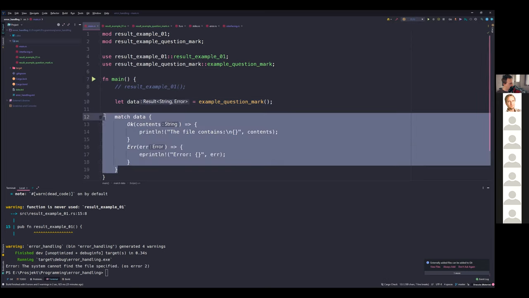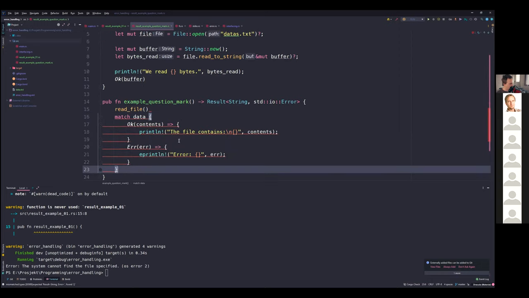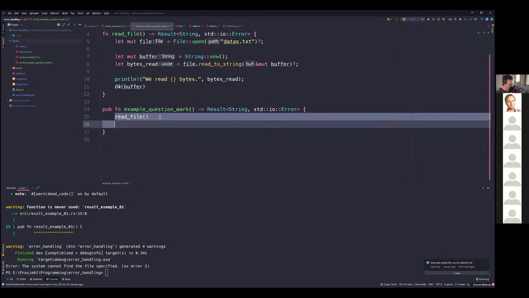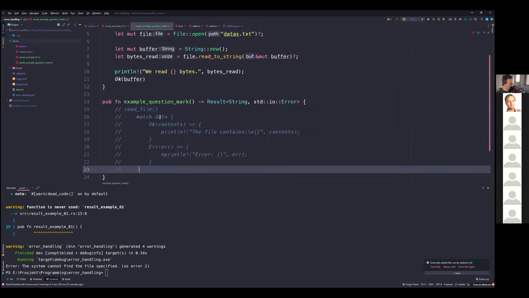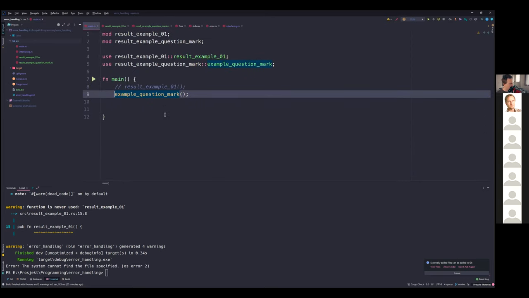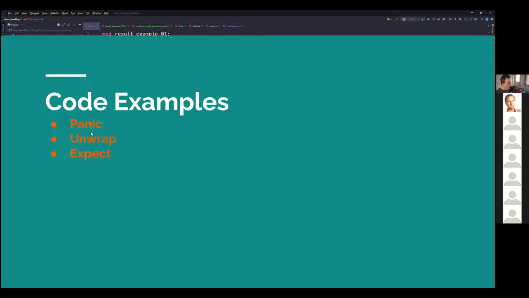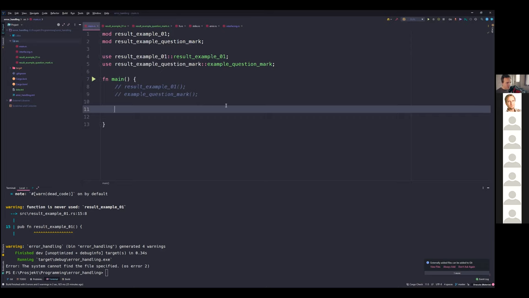Nice. So let's keep going and just have a quick look at the panic, unwrap, and expect. Let's actually move this into our example code first. Well, actually I will do that after, before giving you the codes, just so we can keep the main function with all the examples. So let's look at panic, unwrap, and expect.